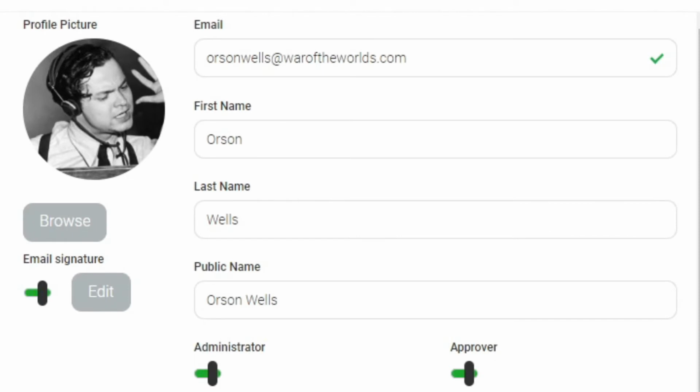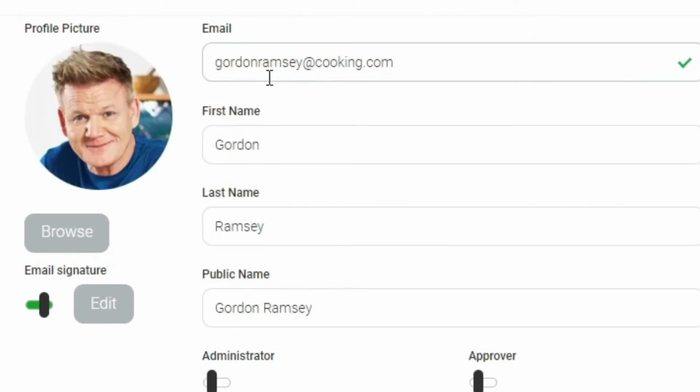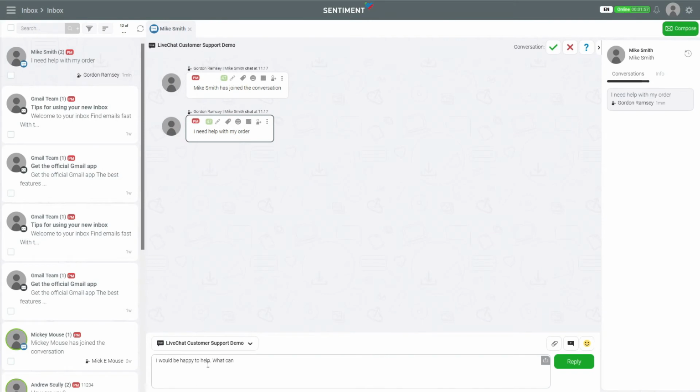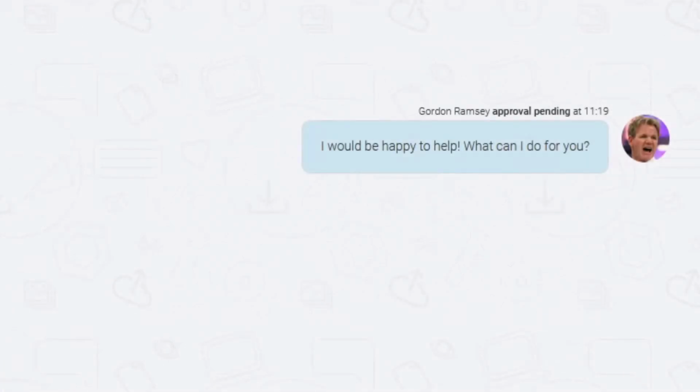For this demo, we have Agent Orson Welles as the manager. Agent Gordon Ramsay is new on the job, and the manager would like to approve his messages before being sent. When a customer contacts Gordon, the message will appear to this user as blue. This means it has not been seen by the customer.